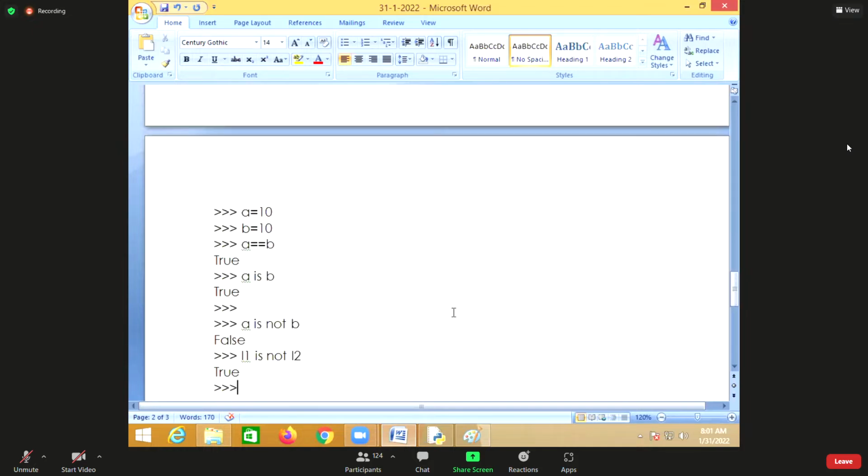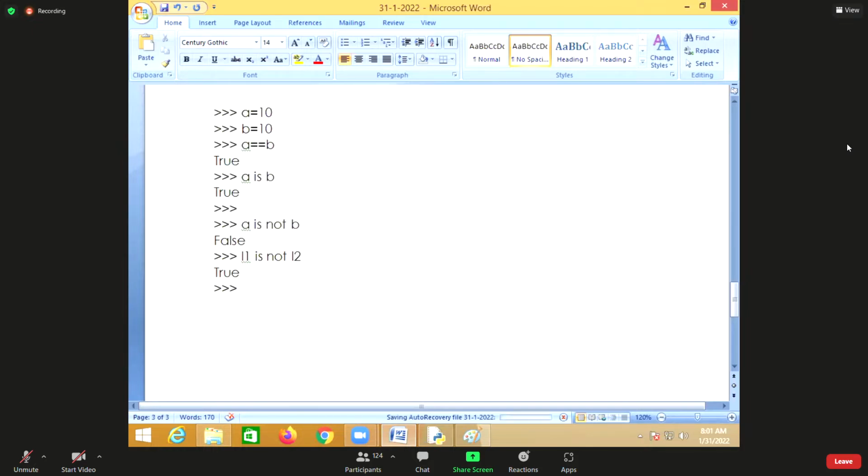If you want to know whether it is a copy of any object, you can find that out by using the "is" operator. If it is holding the same address, it means only one object is shared by two variables. If it is holding two different addresses, that indicates both variables are holding two different objects.